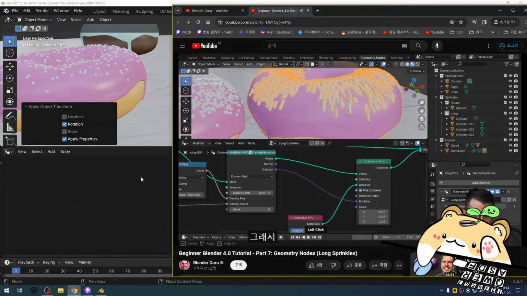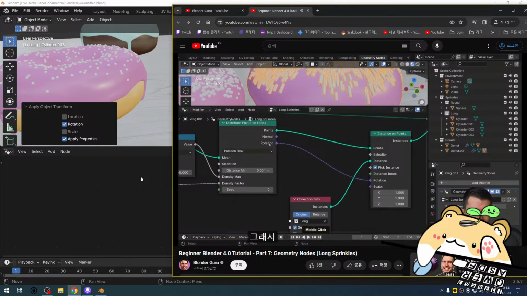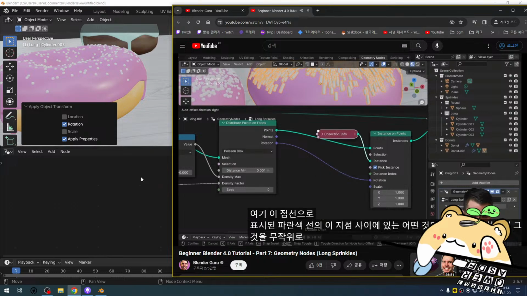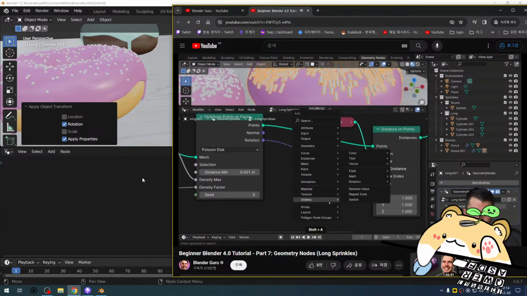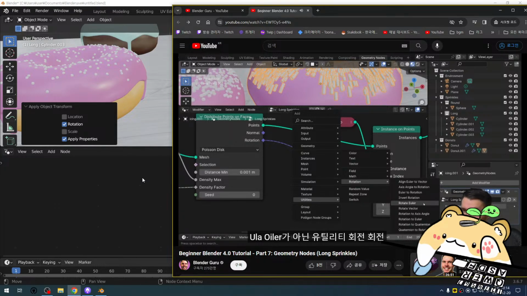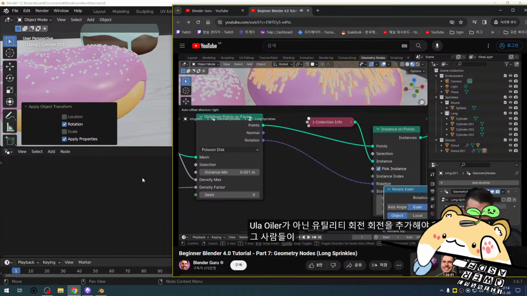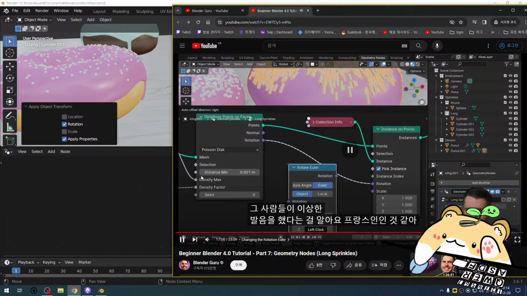So for that, if you want to tweak the rotation on anything between this point here, on this dotted blue line, let's just move that out of the way, we need to add Shift A, Utilities, Rotation, Rotate, not Euler, Euler. Yes, I know. They went with the weird pronunciation. I think it was a French.